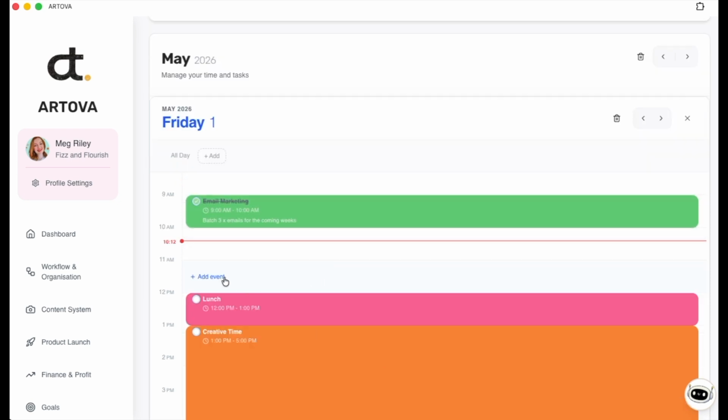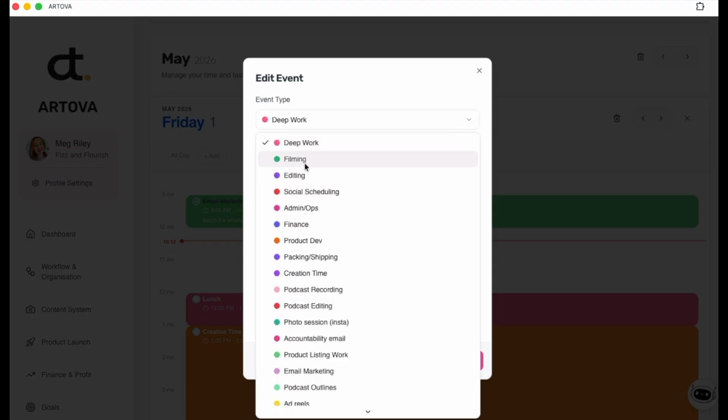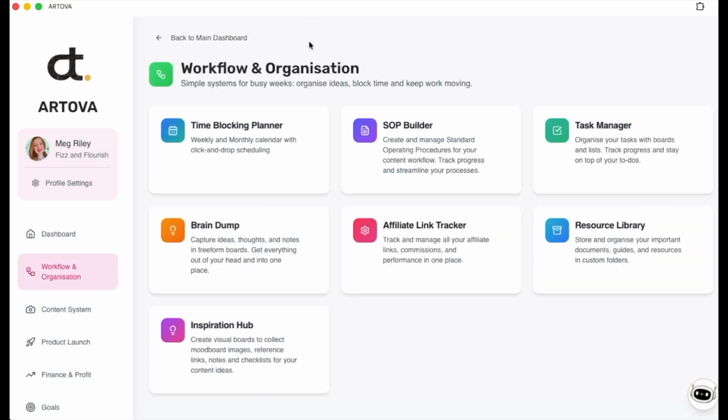Inside the day view, you can add an event by clicking on the time that you want to add it, and then you can edit the event type by clicking the drop down and choosing something from your color tags. Then you can navigate back to the workflow and organization card or back to the main dashboard.